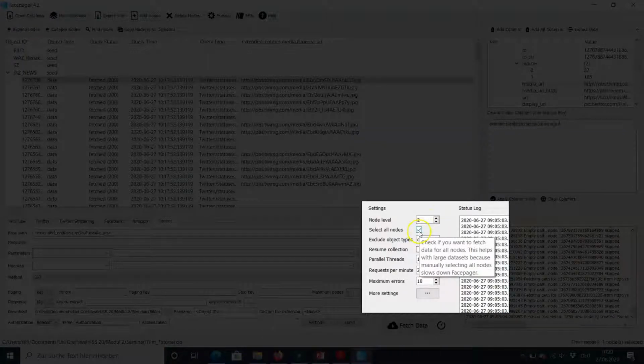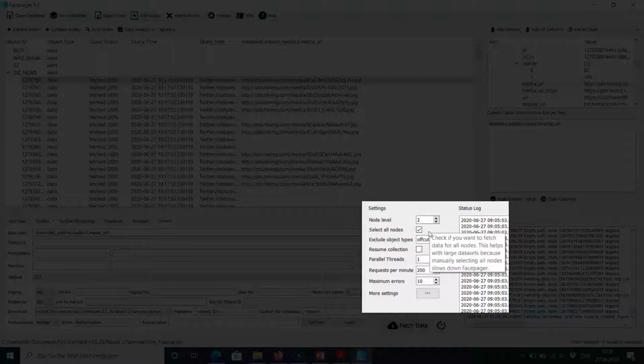Under settings, you choose the most important settings for the collection. Instead of selecting all nodes individually, you can select all at once by ticking Select All Nodes. If you want to download the images from the tweets and not from the news site, it is important to raise the node level to 2. With this, you select all subordinate nodes at once. With requests per minute, you can also set how many requests Facepager sends to the API per minute. Now time is required. For your collection, you have to try out how many requests can be made without encountering the rate limit. Under maximum errors, you can specify how many error messages may occur until you receive an error message and your collection is paused.